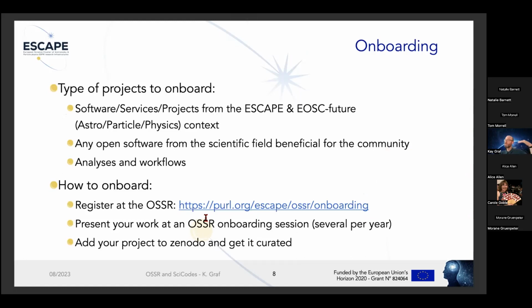So on the onboarding, how does someone bring their project into the OSSR? We allow for all projects, maybe software services that are related to astroparticle physics content. Of course, everything that's beneficial for the community is very welcome. That includes also analyses and workflows, should there be a stable version of them. The onboarding is kept rather simple. Also, we are just registering for a GitLab community, and there is a workflow.